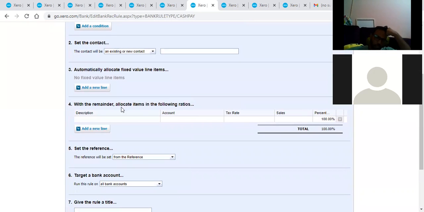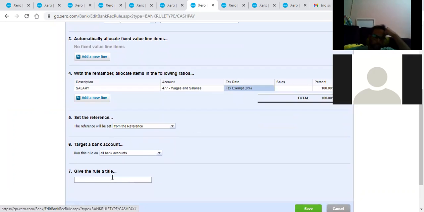Whenever the text field mentions salary, you can directly fill the description as salary, the account as wages and salary, and tax as 0. Just give it a bank rule name, salary, and then save it.